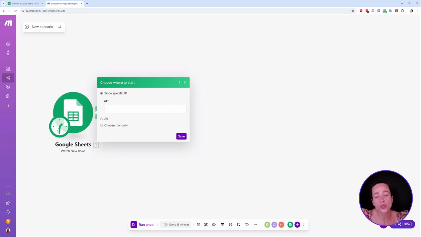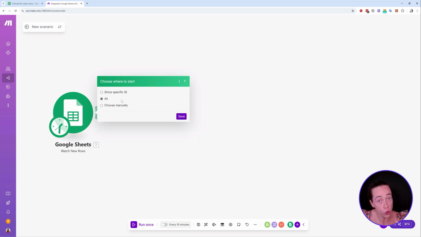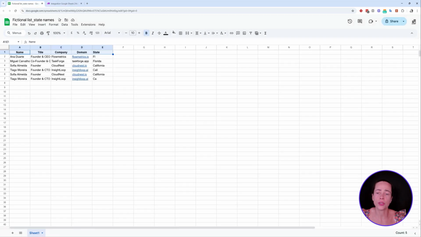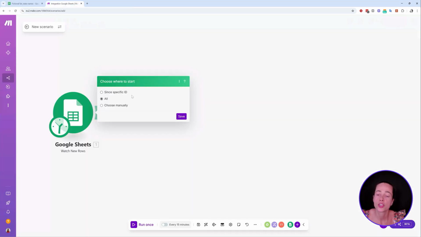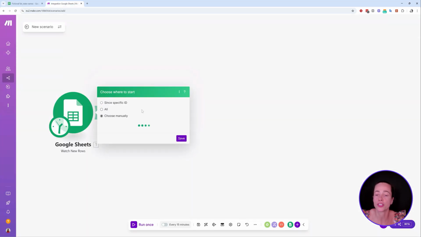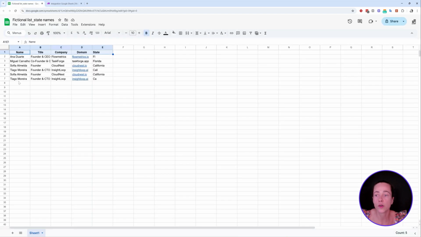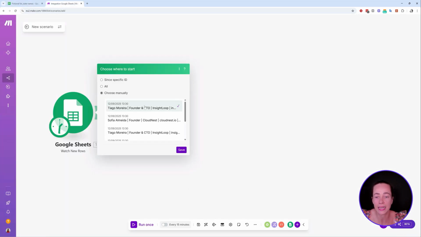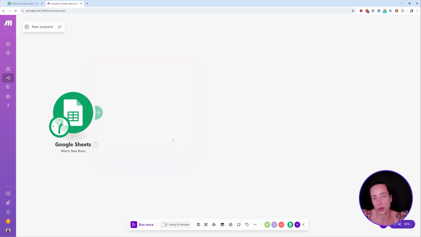Now I can choose for it to start looking at all my rows, which, you know, in my case, doesn't quite make sense. I have some rows that are already updated. I don't want to go about this like that. So I want to basically choose manually. I want this automation to kick off only from this row here, which is the last result that I have. Okay, so let me just select this option here. But you can choose when you want to kick off this automation, basically.